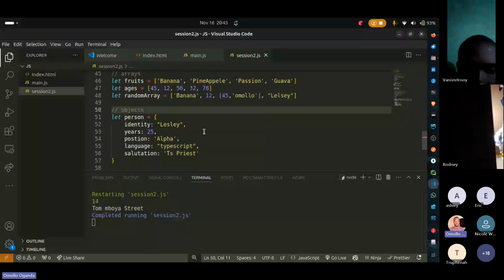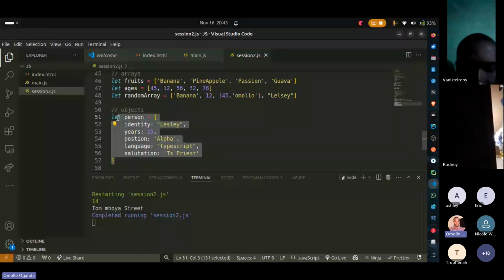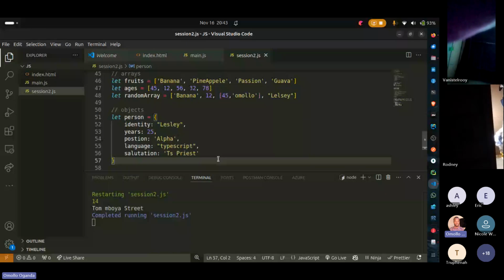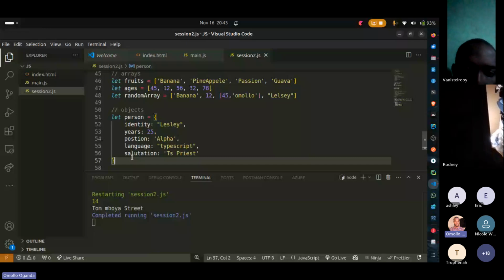Okay, that is how we can organize all those many variables into what we call an object. Now, this object, think of it as a person. This person has properties. What are the properties? Identity, years, position, language, and salutation. And what are the values of these properties? Leslie, 25, alpha, TypeScript, and TS Priest. So think of objects as just a way of neatly organizing some data about a specific entity. In this case, a person. And this person we are referring to is Leslie.